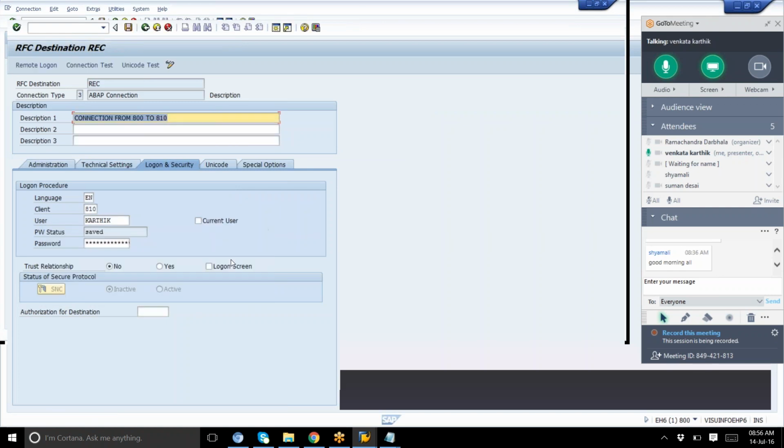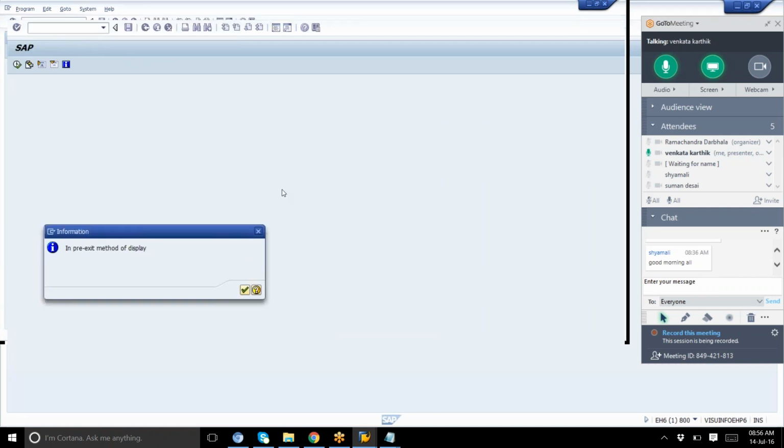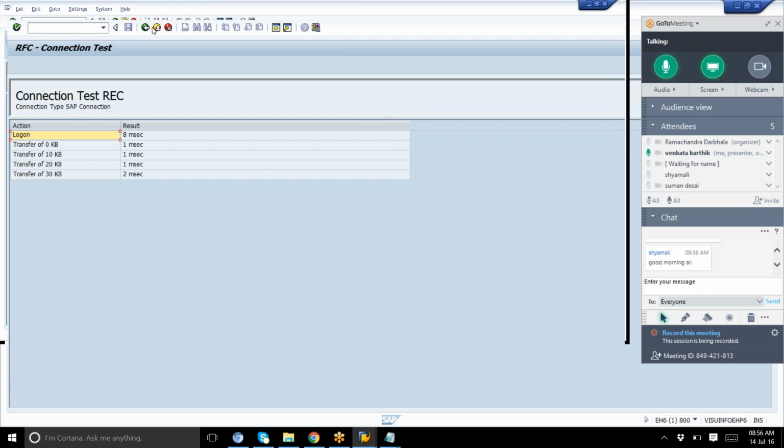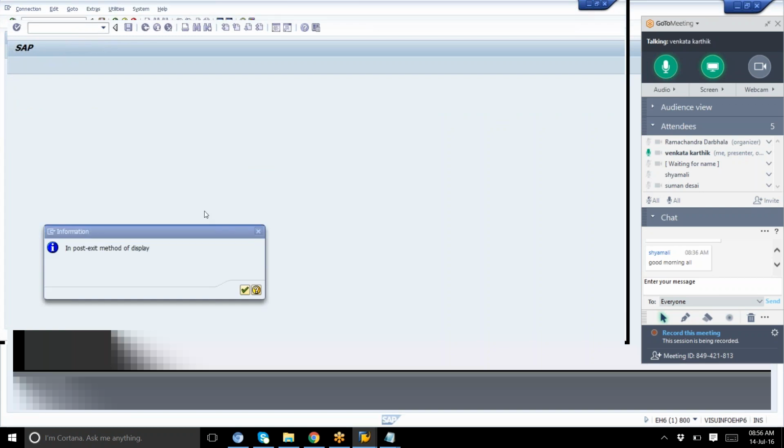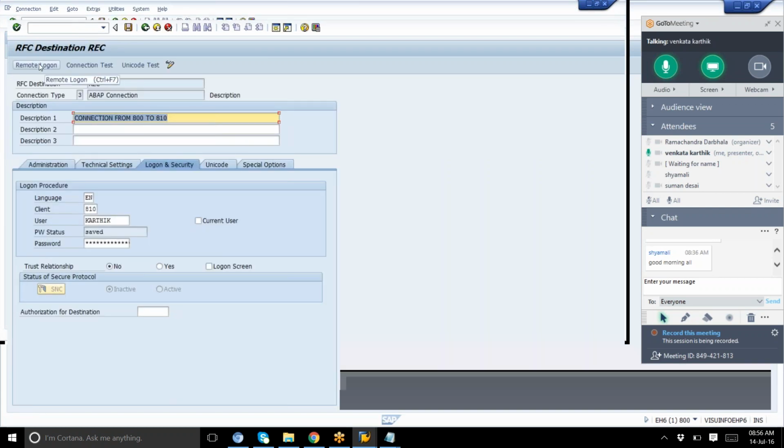Unicode testing. It's fine. Now connection test. That is also fine. So if the connection test is fine, can you see this button? Remote logger. If I click it, observe it down.